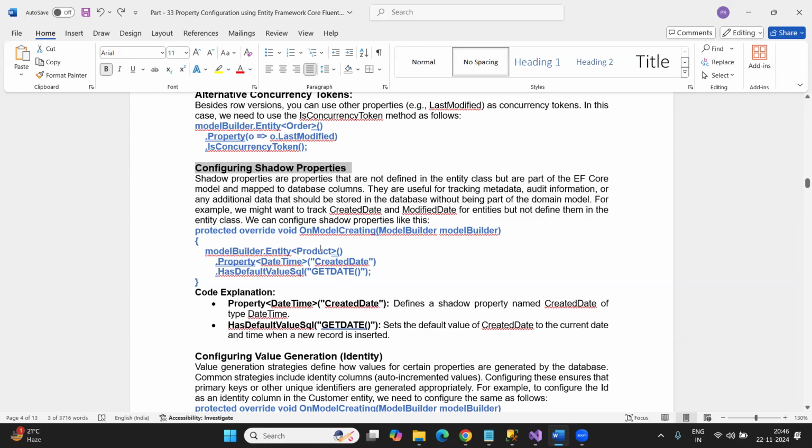For this purpose, you have to use this property method, and specify the property name, the data type, and the default value. In this case, in the product entity, there's no property called created date. But in the products database table, this created date is going to be created as a column of this data type, and whatever value we provide here is going to be stored inside that column.